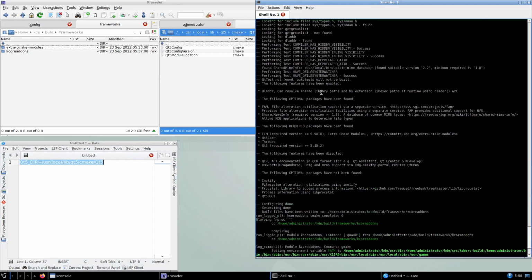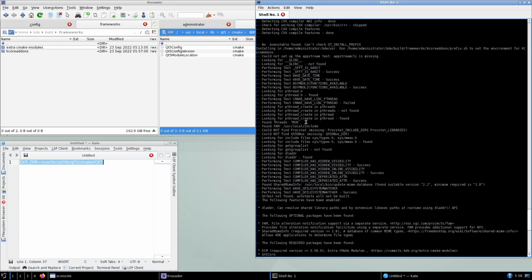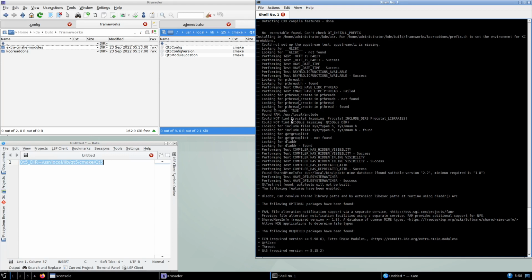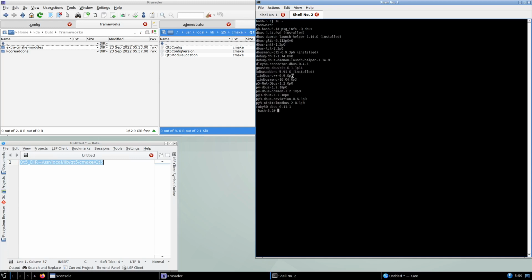So it went through the configure, and it says that creating pthread is not found. Okay, not a problem. Could not find procstat. Could not find Qt5 DBus. Let's try to install this. Ctrl Shift D. So pkg_info, minus, qdbus. DBus and Qt5 at the same time.